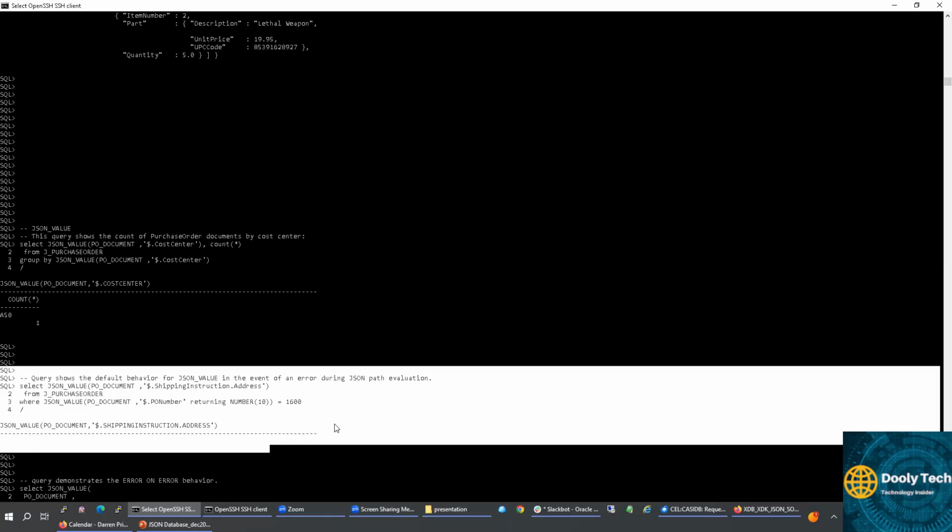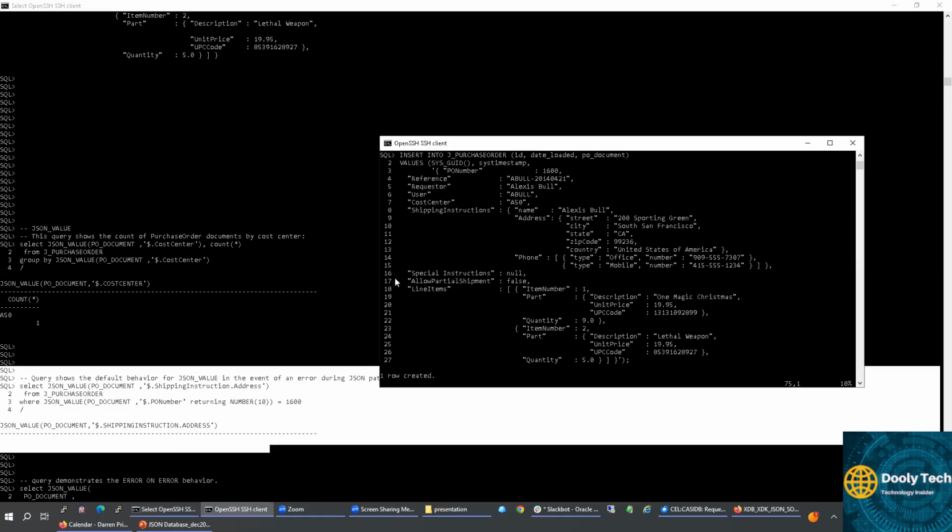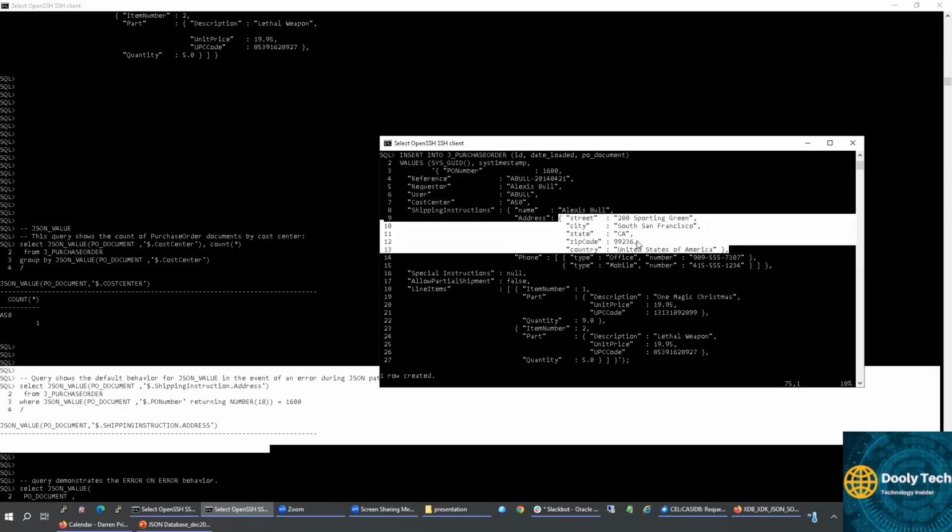Okay, this next query here is probably the most confusing thing within JSON. In this example, and this happens to customers quite a lot, we're getting a null result on this particular query. The reason is that we're specifying JSON value and we want to bring back shipping instructions dot address, so we want to bring back all this information. However, since we missed out the S, we only have shipping instruction. So therefore we're getting null results.